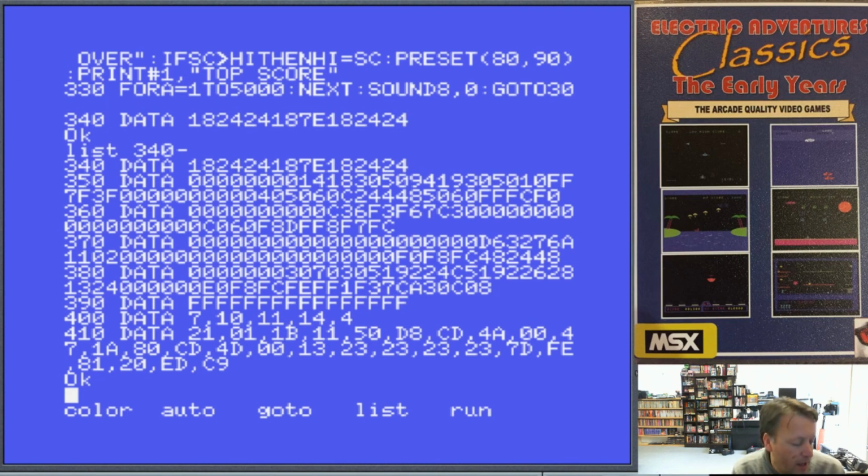So this pack actually contains some very nice playable games.